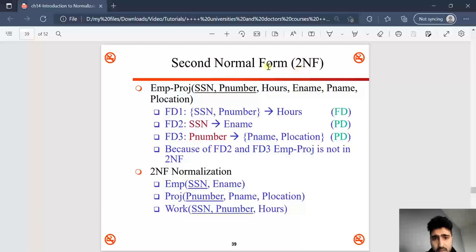To make it in second normal form, we need to decompose these attributes into separate relations, like we do in this relation. Because employee name depends on SSN, we have to make a completely separate relation. We call it the employee schema that consists of the following attributes: SSN as a primary key and the employee name. Because employee name depends on SSN, the SSN becomes the primary key in this new relation.